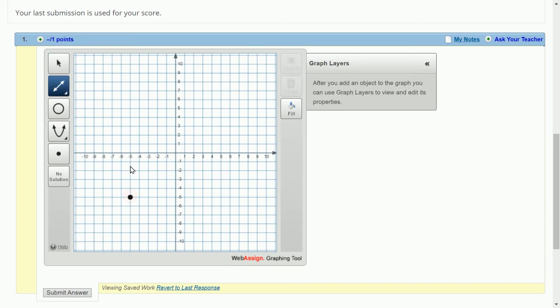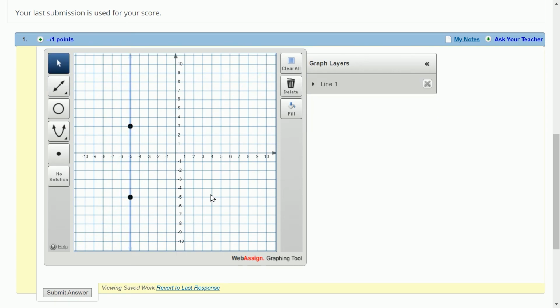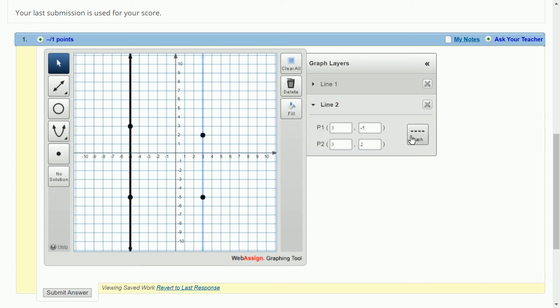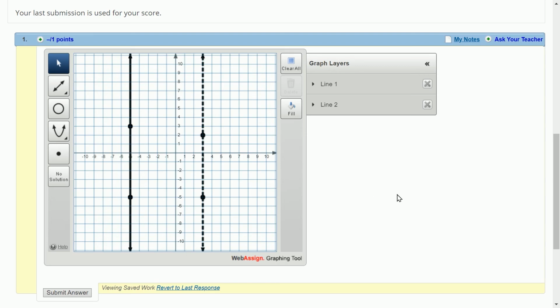If you're working with inequalities, you may need to draw a dashed line instead of a solid line. You can do this by drawing a line, selecting the line, and then clicking the dash button in the graph layers menu. You can change a dashed line back to a solid line by clicking the button again.